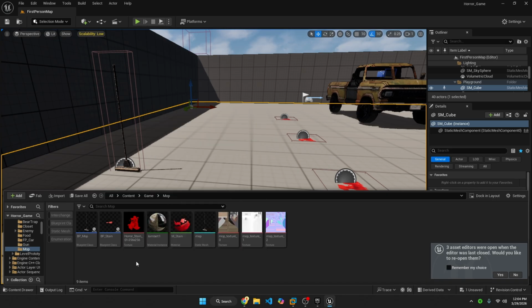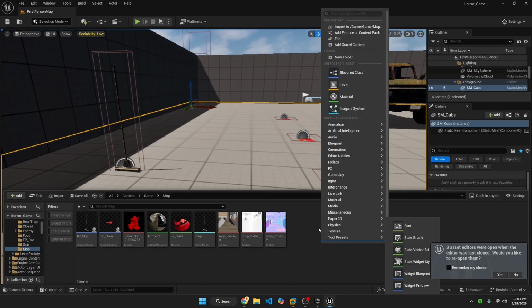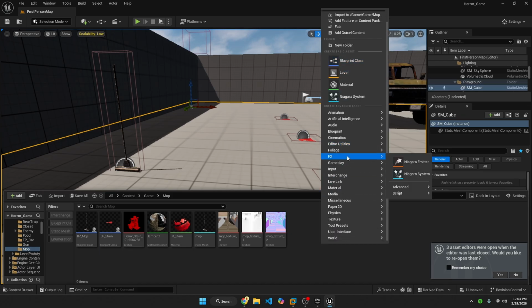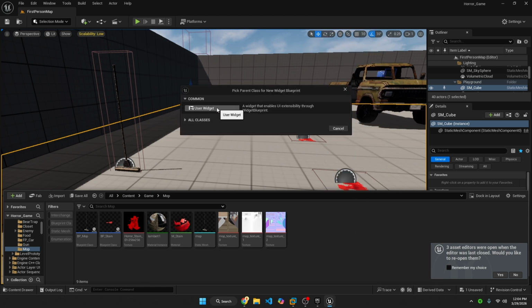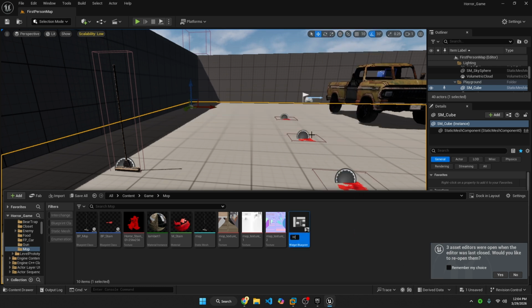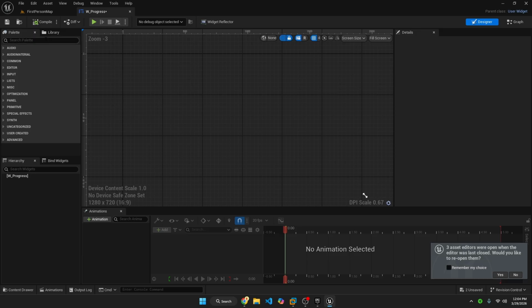Now that we can pick up the mop, the next thing we want to do is create a progress bar. So inside your mop folder, right click, look for blueprint class. Scroll down, look for user interface, click on widget blueprint, and click on user widget. We can call this W_progress. So we can double click to open this.